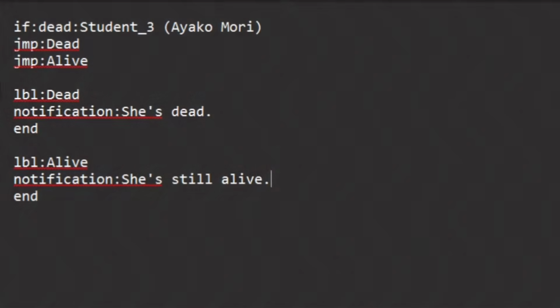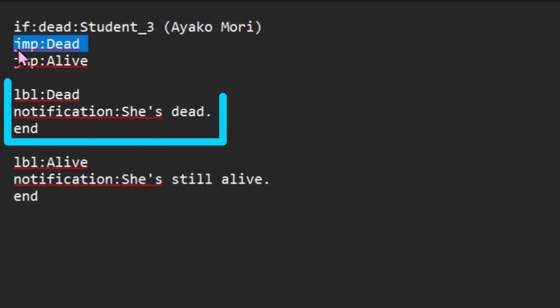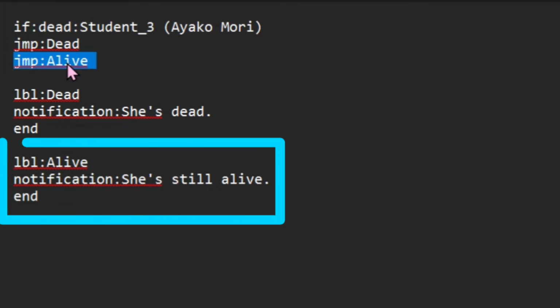Let's look at an in-game example now. I have this condition here that checks if this student is dead. If she is dead, the command will jump to the dead label, and a notification will pop up in-game saying that she's dead. If she's not dead, the command will jump to the alive label, and a notification will pop up in-game saying that she's still alive.